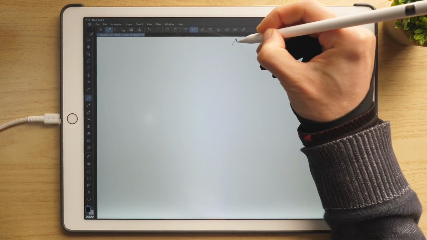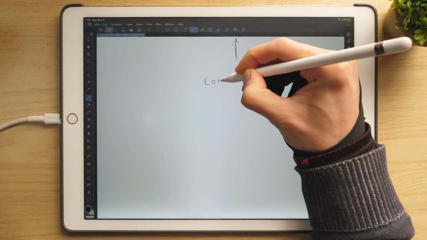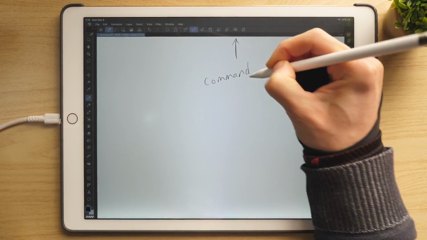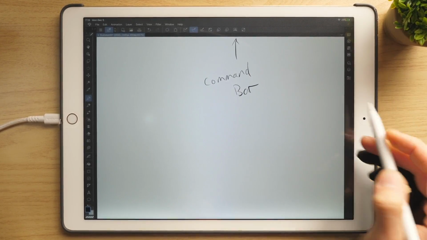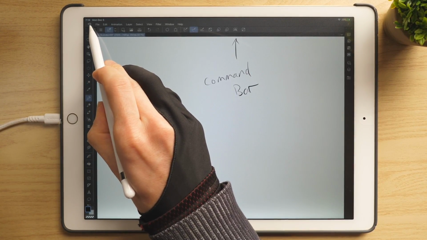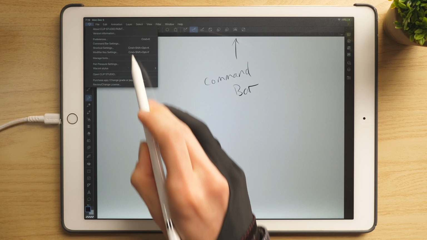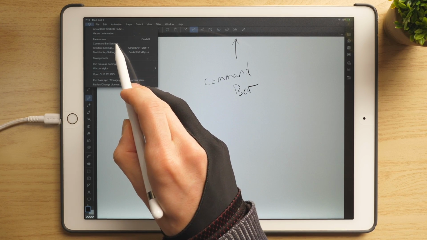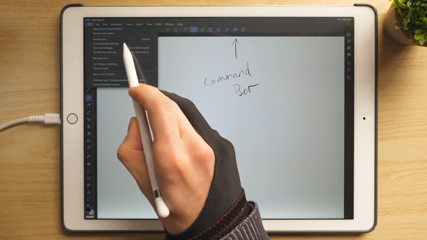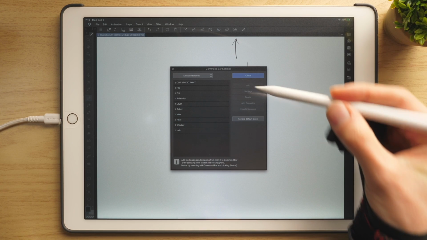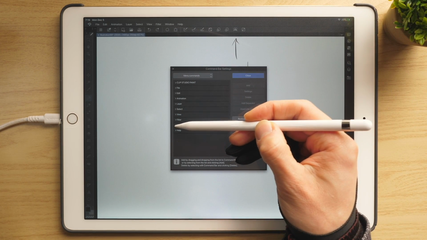So the way you're going to get this icon to appear is to go over to something called Command Bar Settings. So you go over here to the ClipStudio icon, tap on it once, and you slide down here to like the fourth option or so. It says Command Bar Settings. Just click on that, and the option you're looking for is in here.